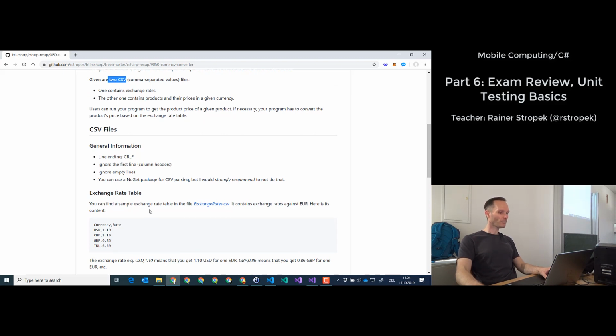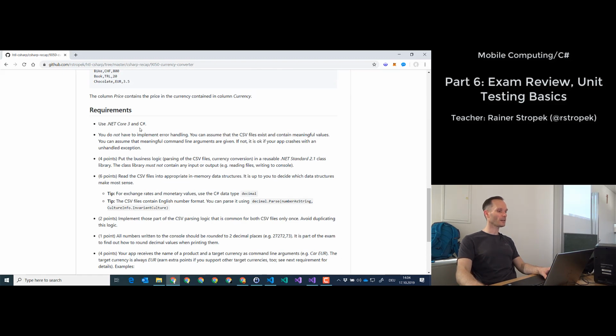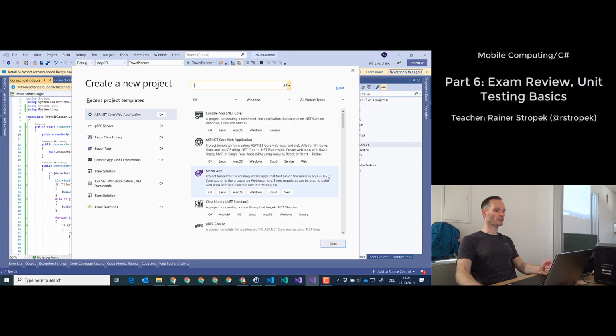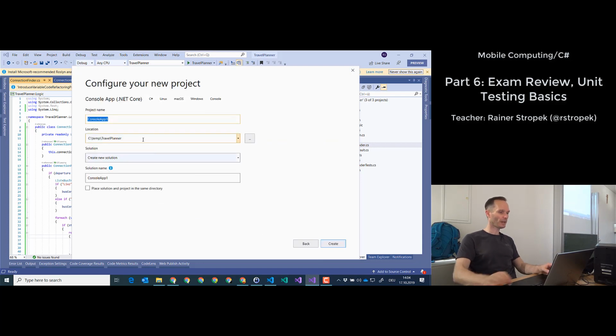So the first thing that we have to fulfill, we can see it here, we have to create a class library using .NET Standard 2.1. What I have seen, everybody mastered this one. So I will just quickly set up the project here in Visual Studio. So let's create a new console app. We have done that multiple times.